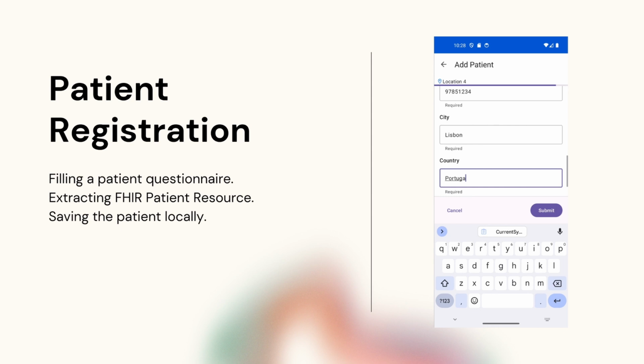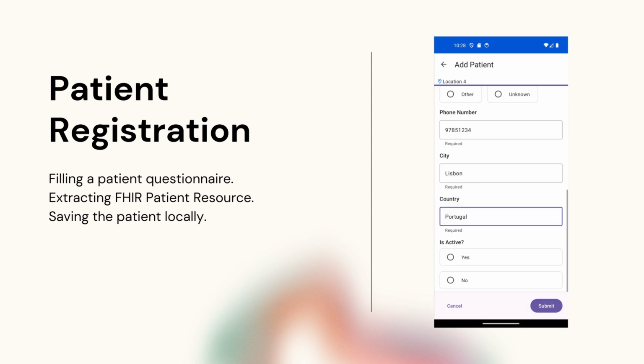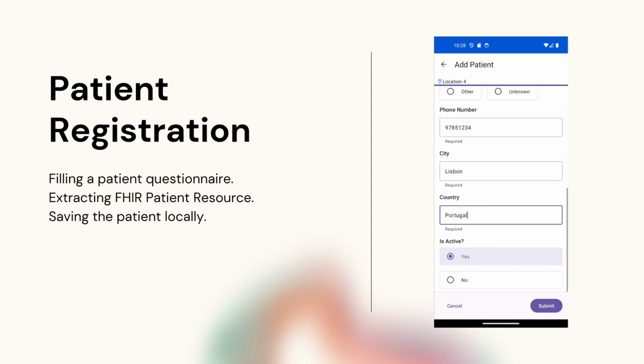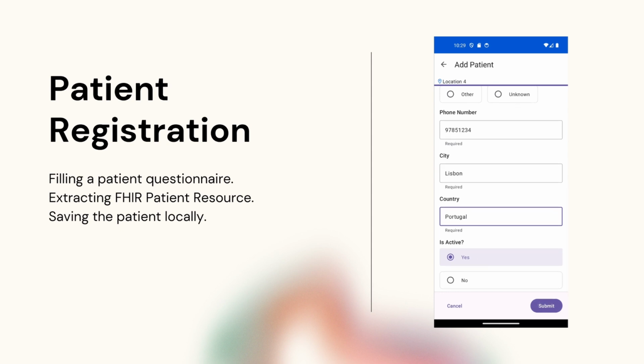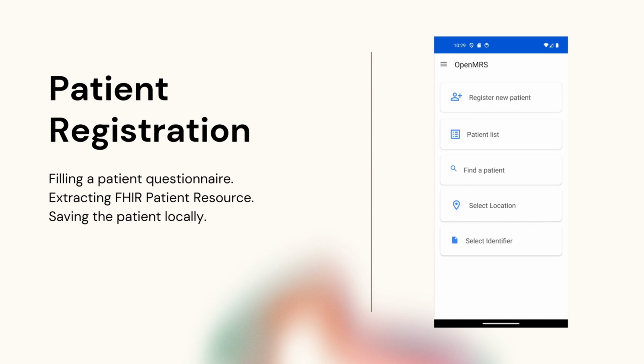As the user is about to save the patient, once the user clicks the submit button, the SDC creates a questionnaire response, and that questionnaire response is used to extract the relevant FHIR resource. In this case, it would be a patient FHIR resource, and it has the location information and the identifier information embedded in the resource itself. Currently, this patient is only saved locally.